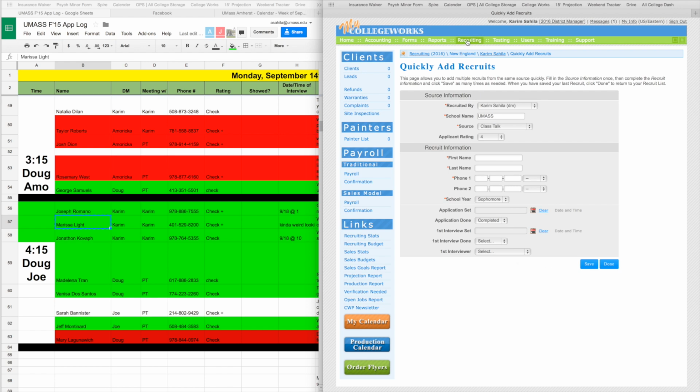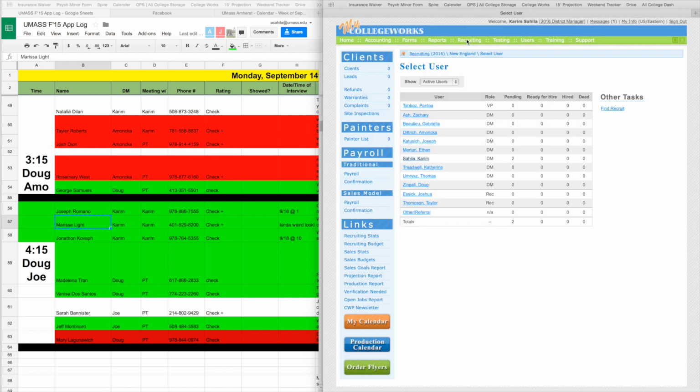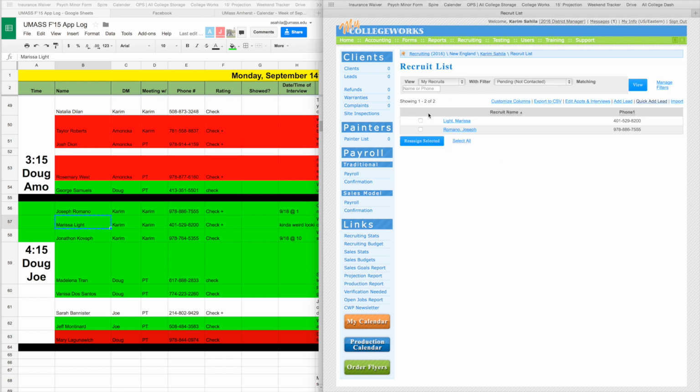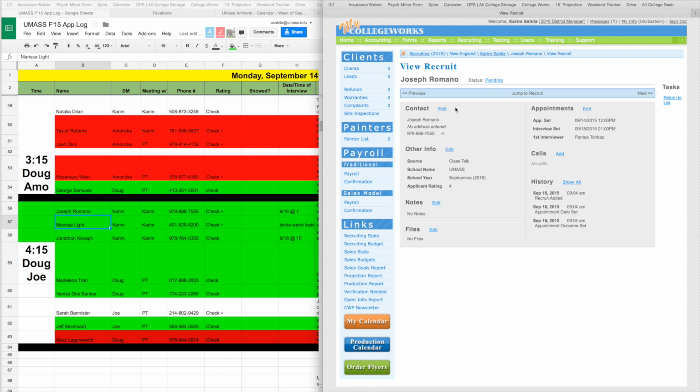Now you can actually go back to your recruiting to see what it actually looks like afterwards. So I'm going to click on my name again, and here's the generated list of all the leads that I put in. I'm going to go back and click Joe Romano because I actually set him up for an interview and he did show up. So I'm going to edit this.